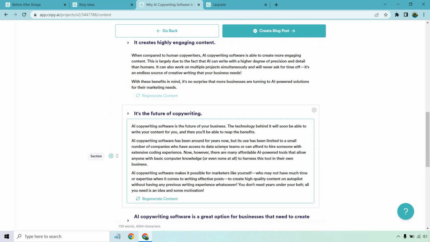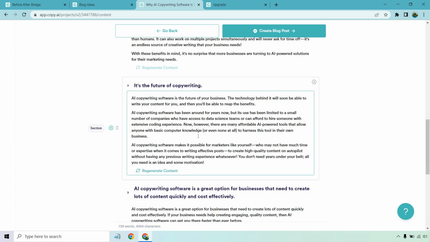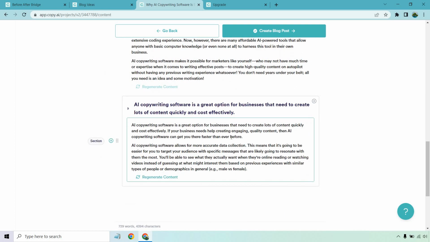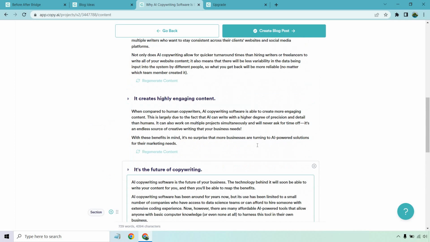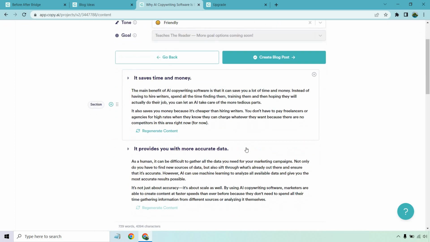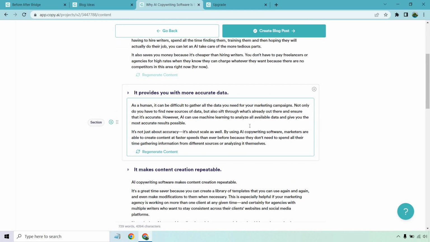It's the future of copywriting. It's been around for years now. It makes it possible for marketers. Good. Is a software a great option for businesses that need to create lots of content quickly and effectively? Good. And the one that I changed, I think it was this one. Okay, good. So it's not bullet points anymore.